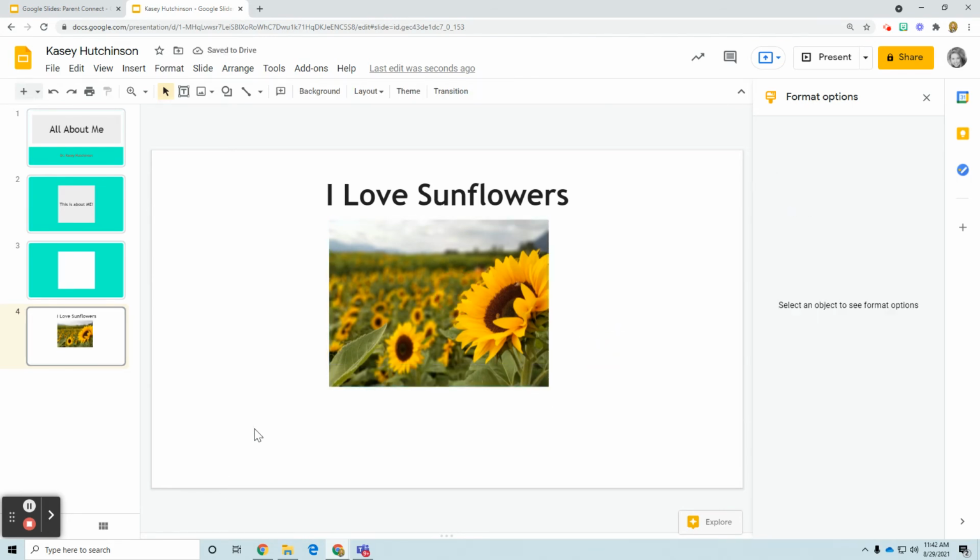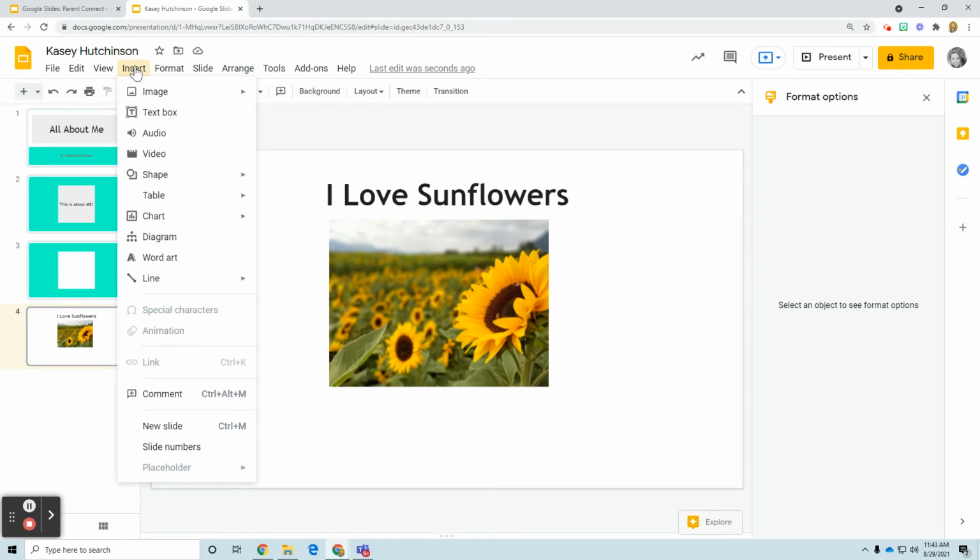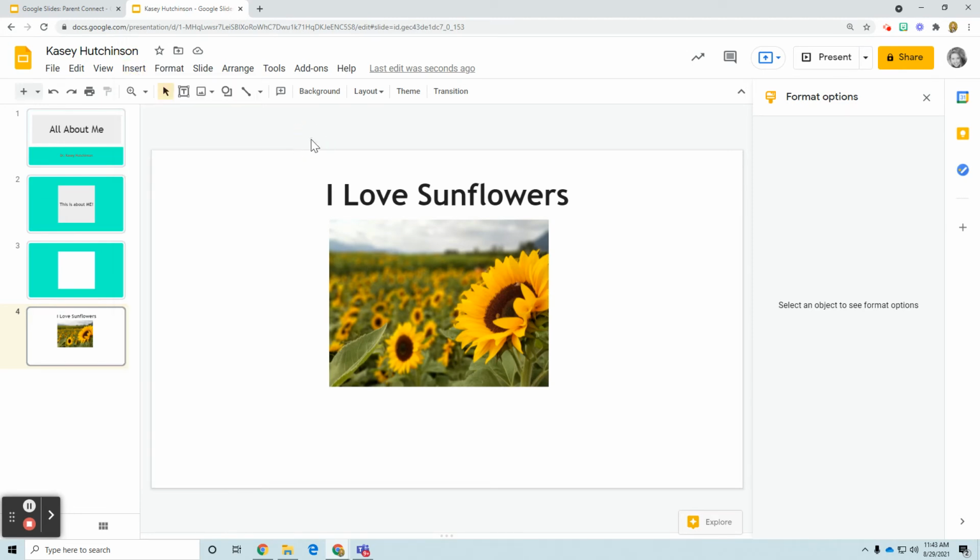Now, I am going to add a text box right up under this image and say something really quickly. So if I want to insert, I could come right here to insert, and I could add a text box. But remember, there is a shortcut right here that says text box. And so I'm going to click it, and notice what happens to my mouse. It becomes a plus sign.